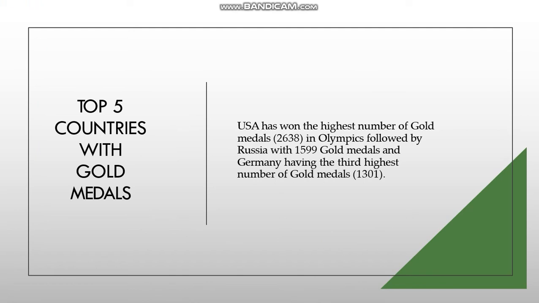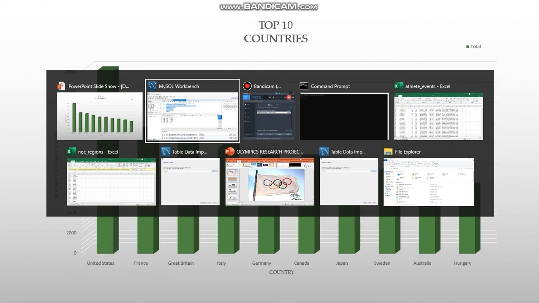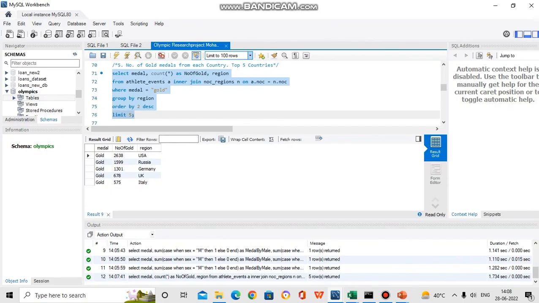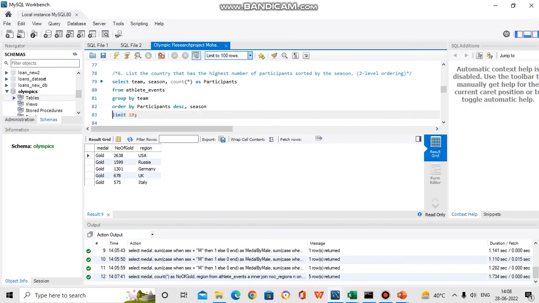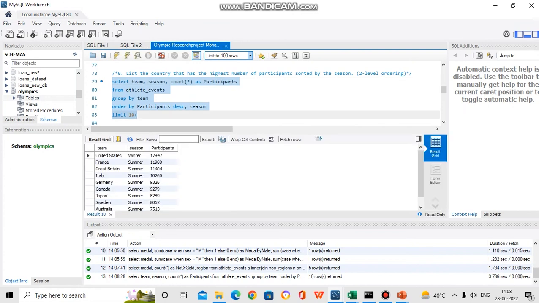First we will have a look at this analysis. USA has won the highest number of gold medals, 2638 in Olympics, followed by Russia with 1599 gold medals, and Germany having the third highest number of gold medals. Now we will look at the top 10 countries. There is a specific query for this: list the country that has the highest number of participants sorted by the season. So this is the query.